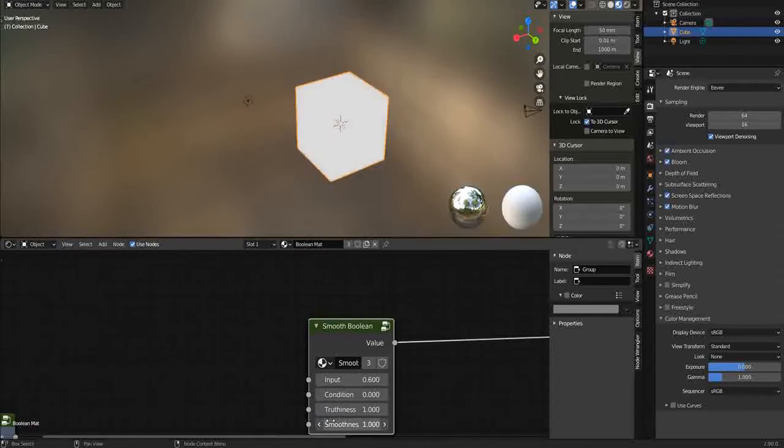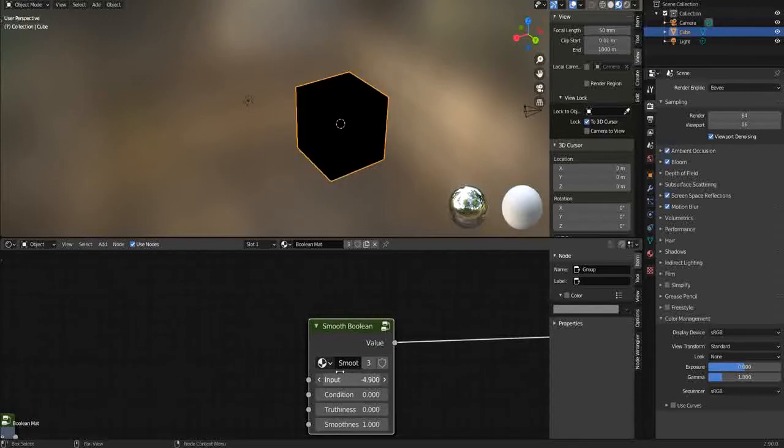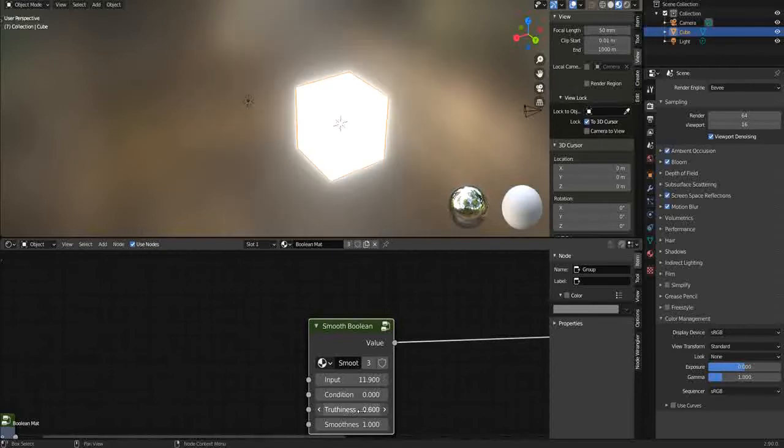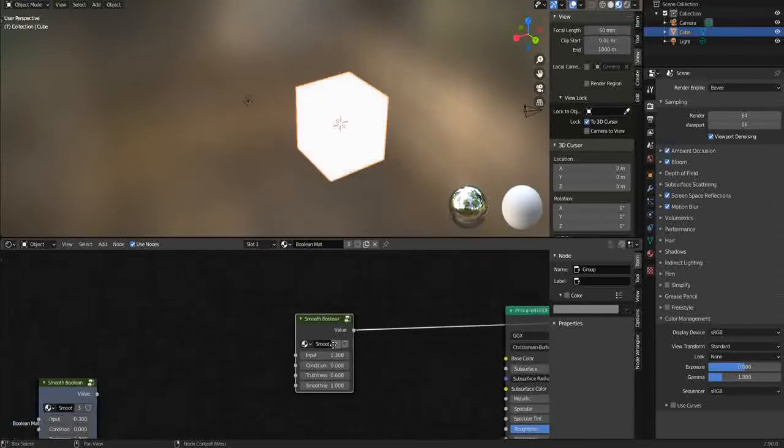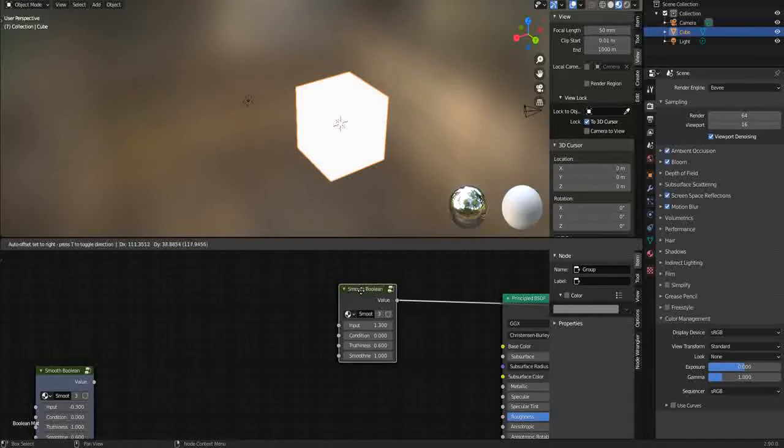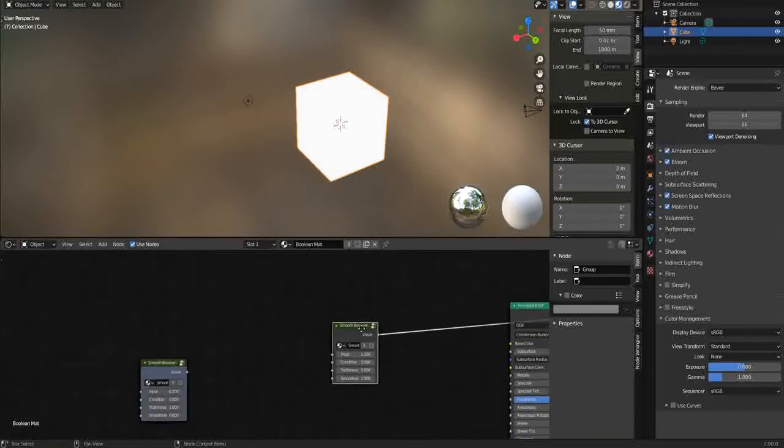A truthiness of 0.5 should output the original input, thus no masking going on. The smoothness input on the other side has also a range from 0 to 1, where 1 outputs the result of the node with no changes, and 0 outputs false. Everything in between is a shade of the output. Tweaking the condition, the truthiness and the smoothness can give us very easy and fast control over masking textures.